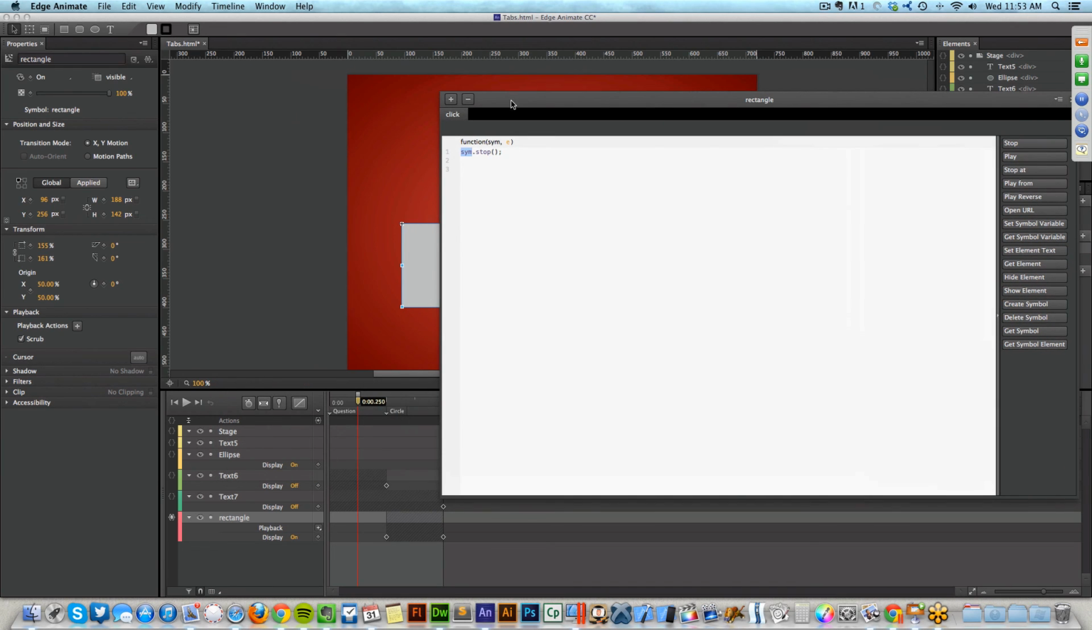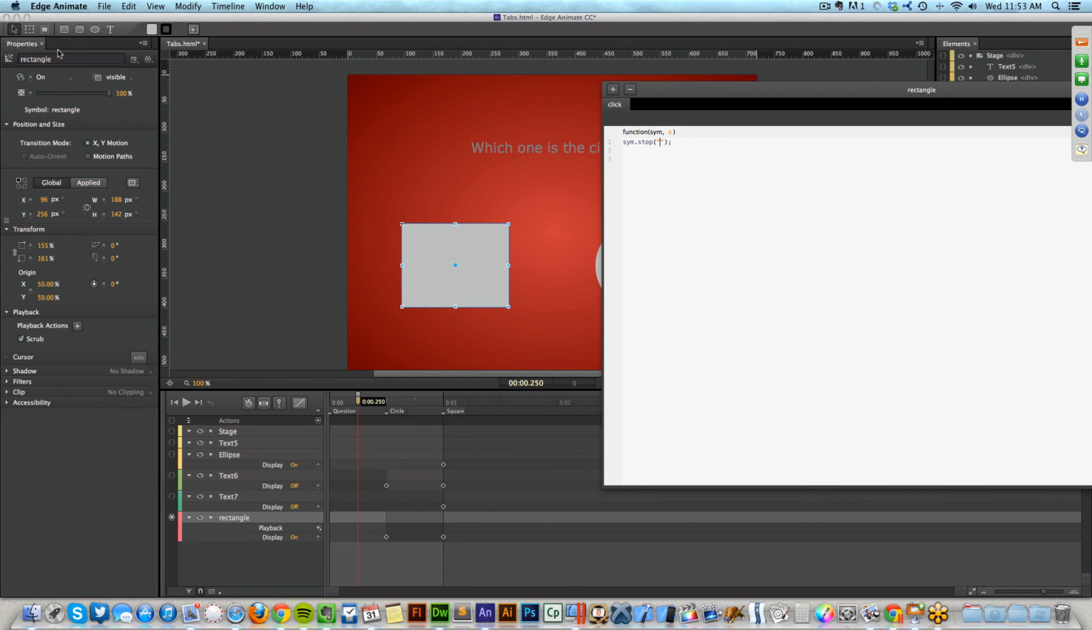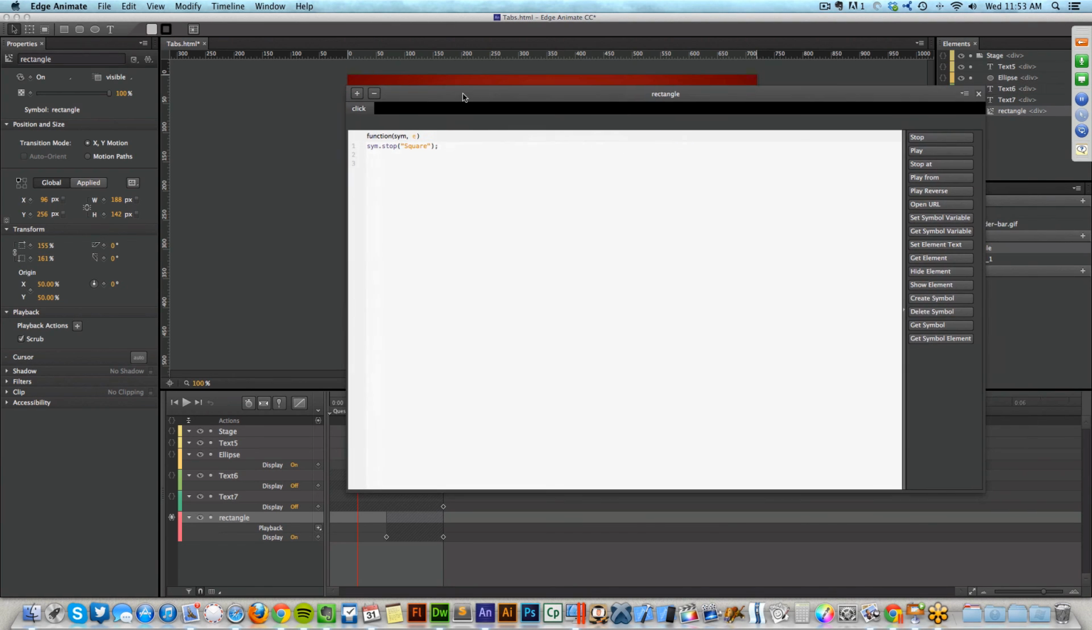But I want it to stop at a certain point. So within the brackets, you can add a number here, and this will be a certain point. It'll go to 100 milliseconds of your timeline. But the reason why we added the labels is because it's easier to jump to certain points inside of your timeline. So here, because we have the rectangle selected, it's a little confusing. I named it rectangle, but inside of the timeline I have it as square. I apologize for that, but I'm going to jump to the square point in the timeline.